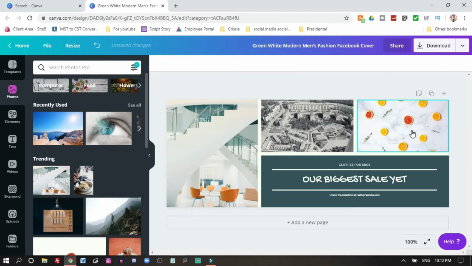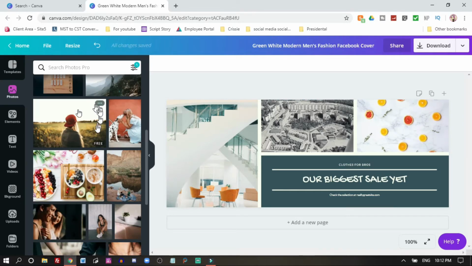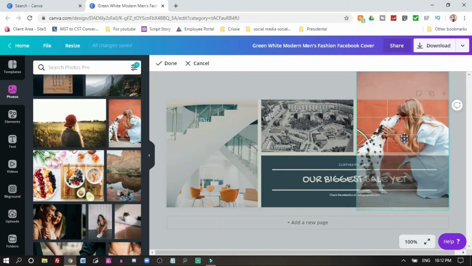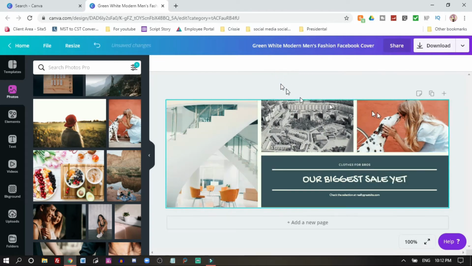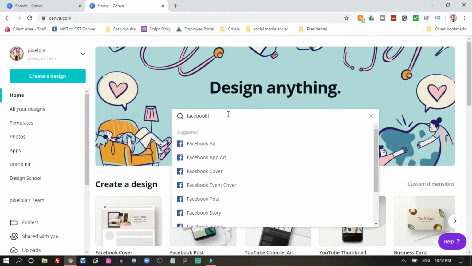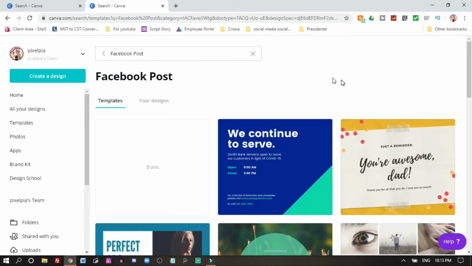So I exchanged the two ones that are paid. I like this little doggy picture, but I need to move it to fit in my frame. So here I have something that could be a cover. Now let's see. Go back and search for Facebook and do a Facebook post this time.